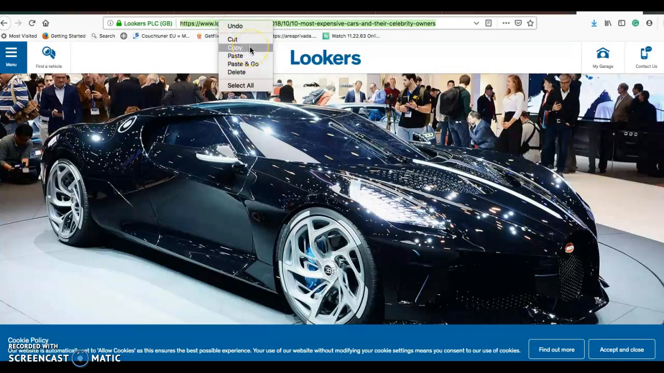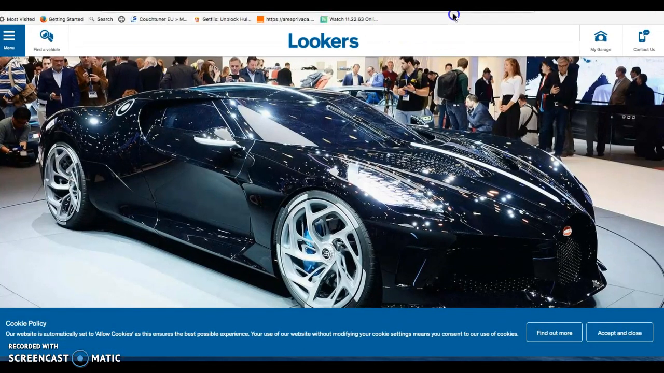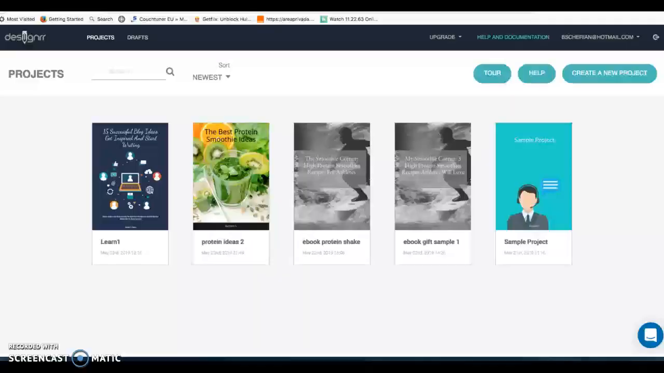Obviously, I'm doing this as a sample. Please don't go and copy the post of somebody else. It has to be your own material, obviously, if you're going to use it. Now, I'm just using it as an example. I'm not going to publish it. I'm not going to do anything, so it should be okay.